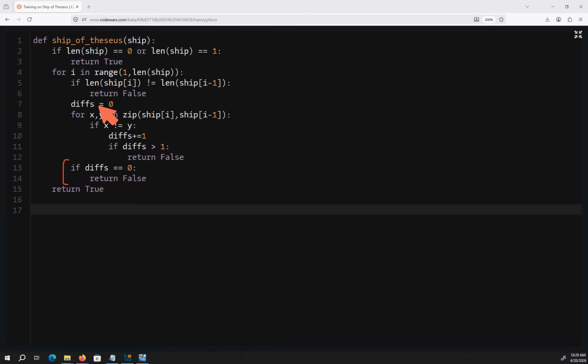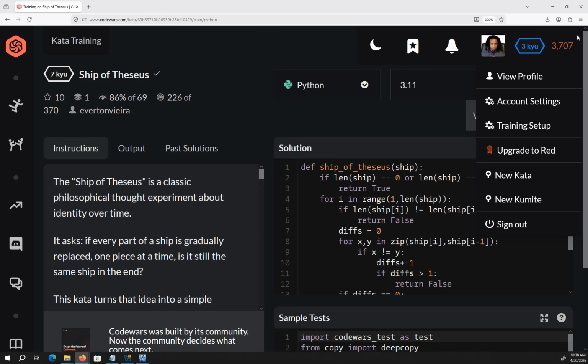And if I get through this for loop without returning, it means I've got a valid ship of Theseus, and I'm going to return true. And that's it. There is your ship of Theseus algorithm in this case.